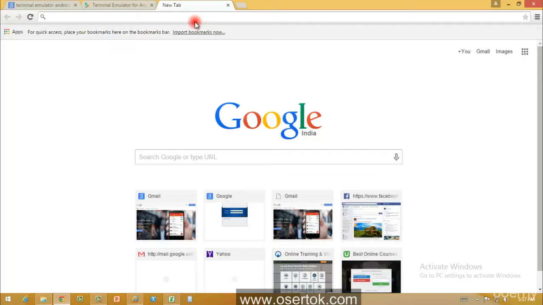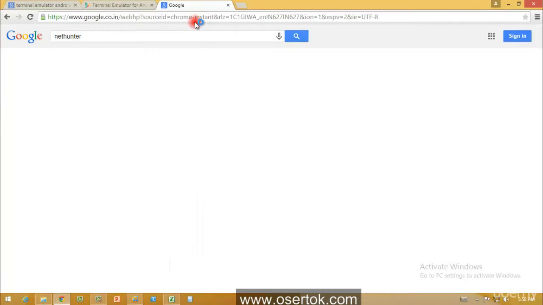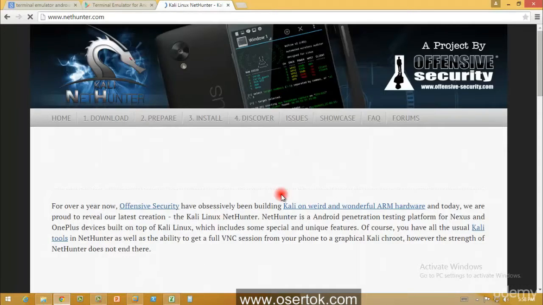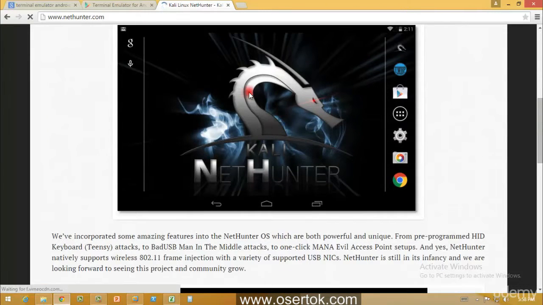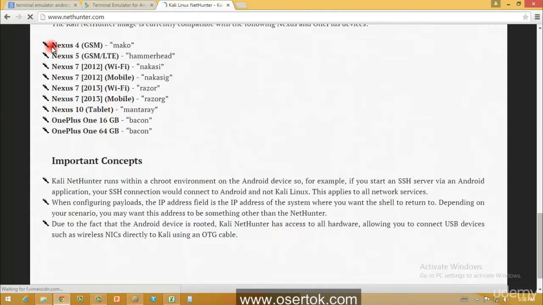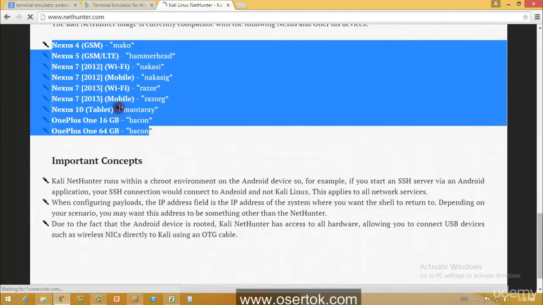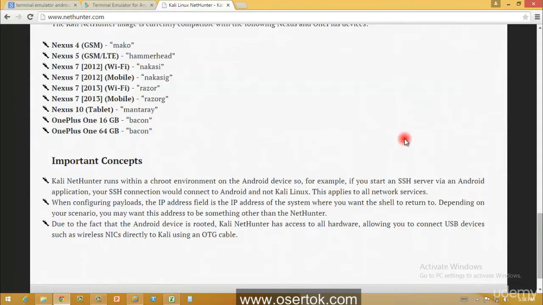So if you have Nexus series, then you can go ahead and download the NetHunter version of Kali Linux. This is the Kali Linux version for NetHunter. You can download this specific thing for your device. It starts from Nexus 4 to Nexus 10, and it also supports OnePlus 1 as well.